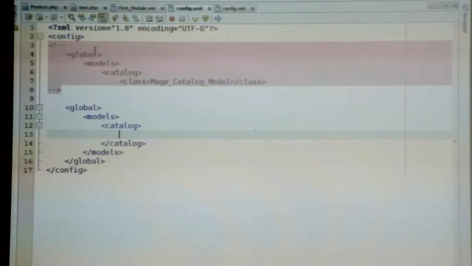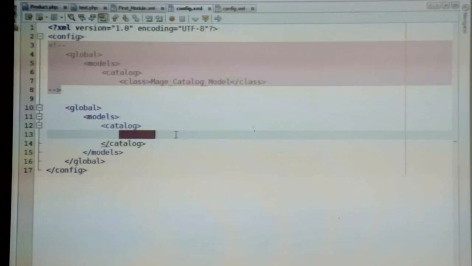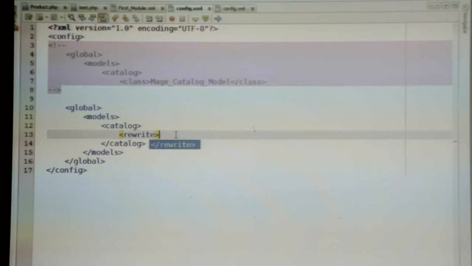As far as the end DOM structure is concerned, we have config global models catalog, and under catalog we'll have class Mage catalog model. And then we also are defining a rewrite node. So this is our addition to the DOM structure that was already basically created by the core Magento catalog module.